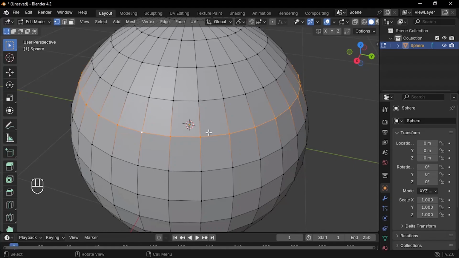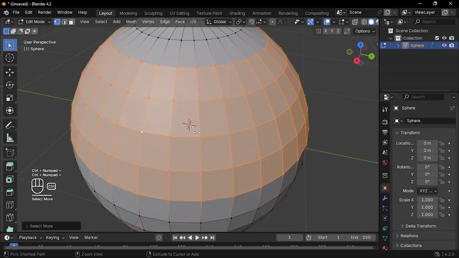Another example is when you have selected one loop and you want to grow the selection: press Ctrl and numpad plus. As you can see, it is increasing. You can also press Ctrl and numpad minus to shrink it.